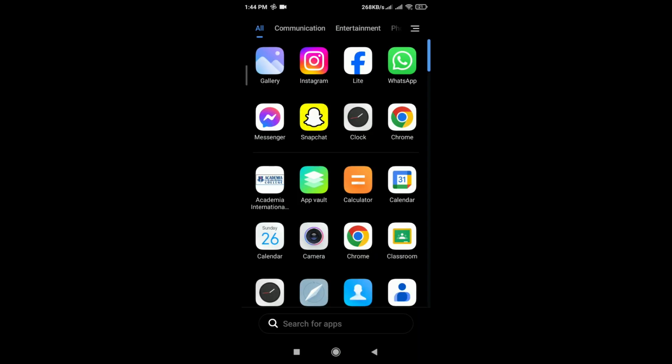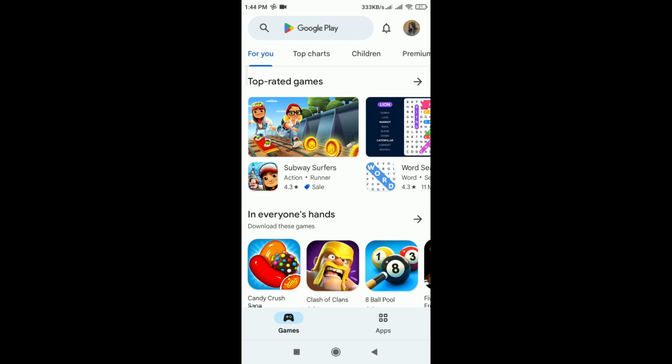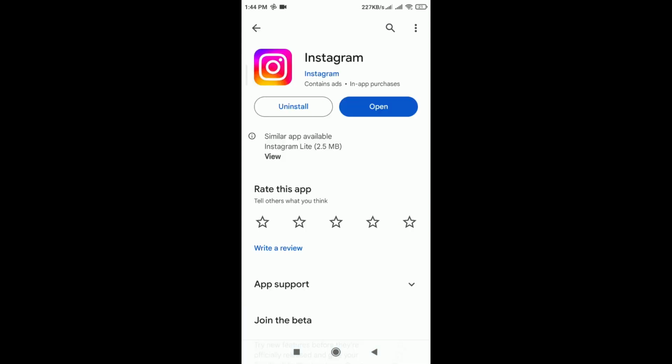After that, update the Instagram app. For that, open the Google Play Store and search for Instagram. If any update option is available, tap on the update option. Ensure that you have the latest version of the Instagram app installed on your phone. Developers regularly release updates to fix bugs and improve performance.